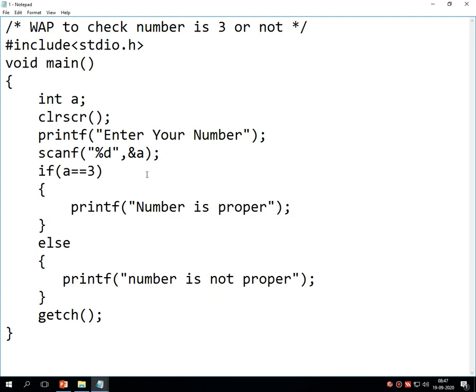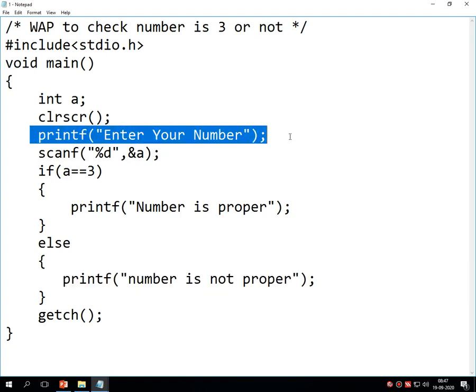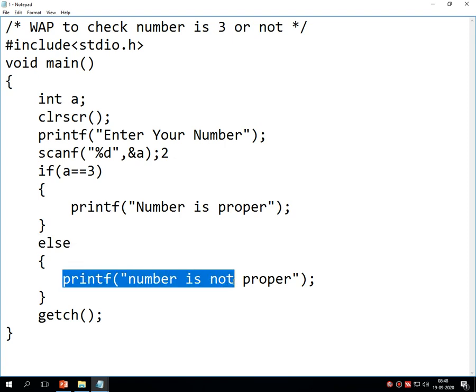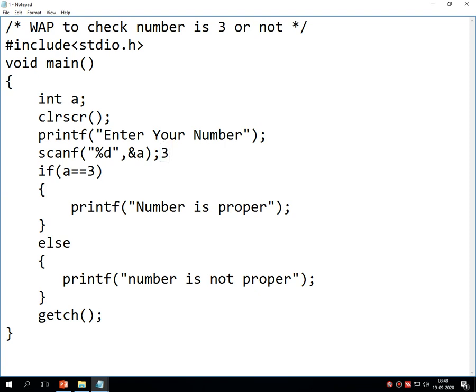Then when I execute the code, it asks for the number. I have entered 2. This 2 is going to be stored in this variable called a. If a is double equals to 3, that means if 2 double equals to 3 the condition is false, then the else part is executed and the message displayed is number is not proper. Then in our second test case I have entered the value called 3. In that particular case this entire condition becomes true, so it prints the message that number is proper. So students, in this way our if else statements work. Let's practice some more programs.